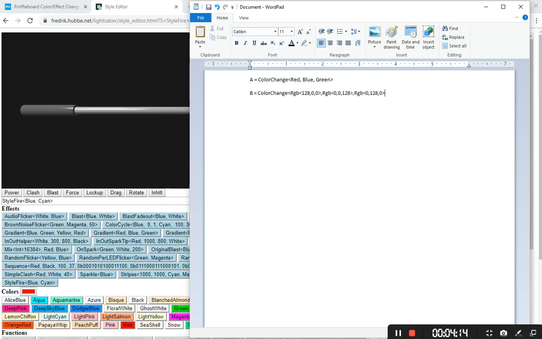So those are usually the alternates I would do for the red, blue, and green blades, is I usually do the 128 values in RGB for each of those. All right, so this is color change, and you'll see the opening bracket for color change, and then this is the close bracket here for color change. So that's color change for that.